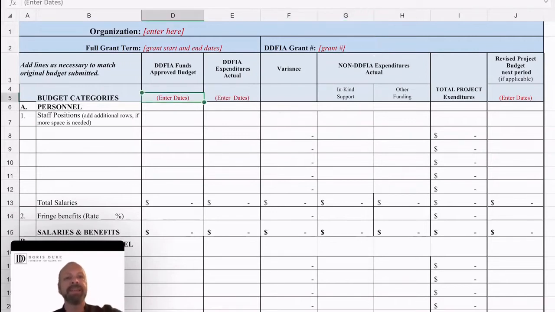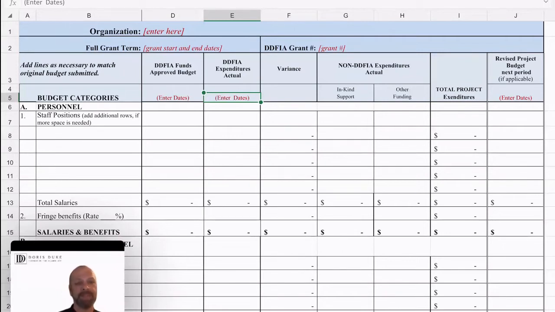And you'll enter the dates here in red. Anytime you see red, that's some place that you'll enter in for the grant period. And then you'll be reporting in column E on the expenditures. If this is a progress report, add in the dates that you're reporting on, whether that's a 6-month, 12-month period, et cetera. Include the months and the dates there. And if it's a final report, you can just put the full grant term there.